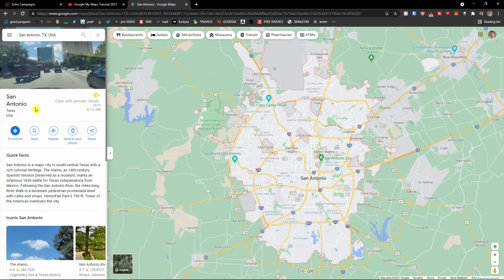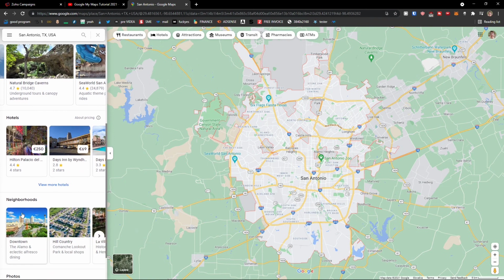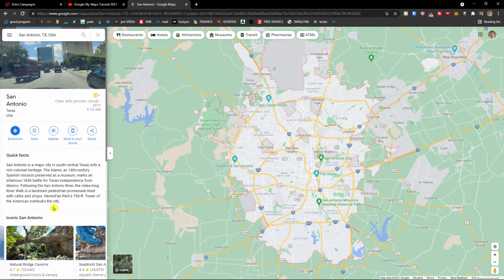Then on the left, I can see San Antonio, some quick facts, and something about what I can see in San Antonio, Natural Bridge Caverns, and then also hotels here, neighborhoods, and photos. Now, that's how it works.